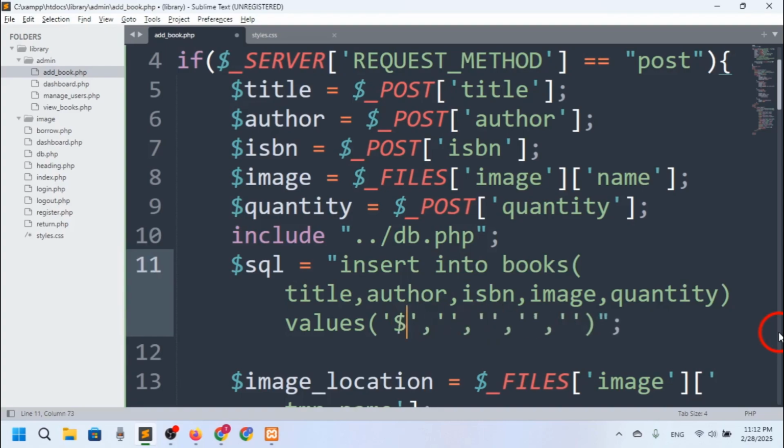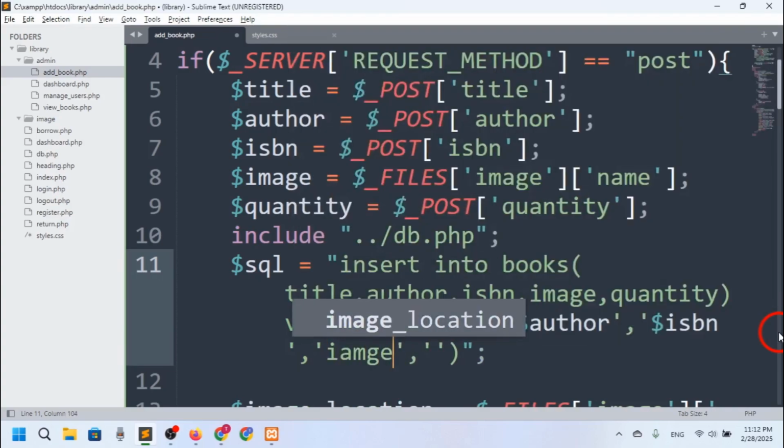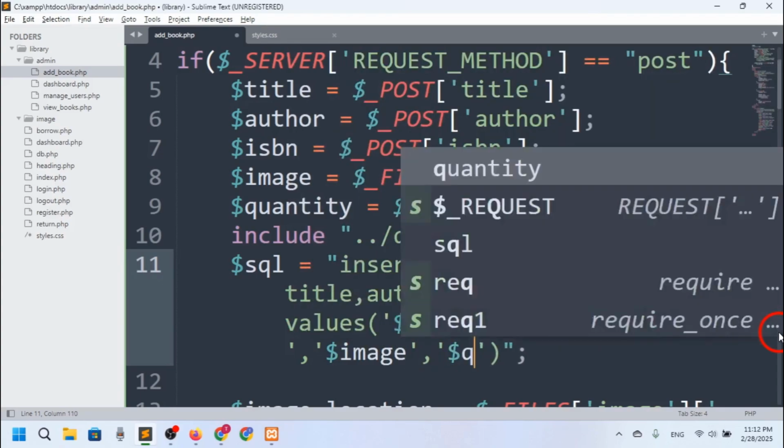The first variable name is title. So I will say here title. The second variable is author. The third variable is ISBN. And the fourth variable is image. I have to say here dollar image. And the fifth variable is dollar quantity.